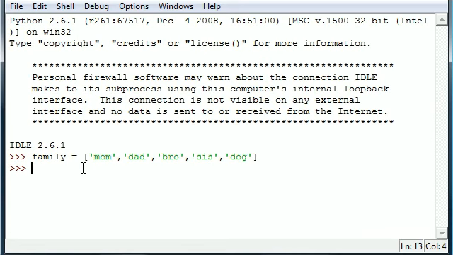And why is this useful? Because you can access each individual member of your list, or element of your list, by something called indexing. If you type the name of your list, then type the index number and press enter, it's going to show you that member of your list. So why did sis pop up when we put family 3? Again, this was mom 0, 1, 2, 3. So sis was the third element, so that's how you access that. You can do this with any of your elements.